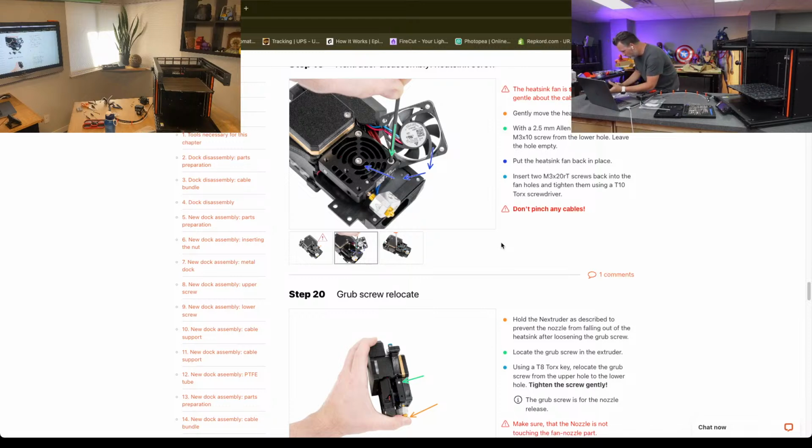Okay, I've got to hold this to the screw, the grub screw. Hold the Nextruder as described to prevent the nozzle from falling out of the heatsink after loosening the grub screw. Locate the grub screw. Oh, it's right there. Okay. Use the Torx, the Torx screw.